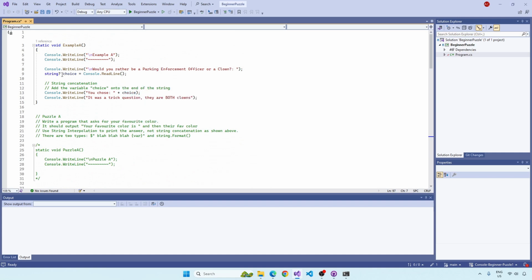So example A is simply just printing a line of text. Would you rather be a parking enforcement officer or a clown? The answer is clown here, guys. I hope there's not many parking enforcement officers watching this. This is a new line character, just making sure the text starts in a new line and doesn't just get added on to this sort of header I've made up here.